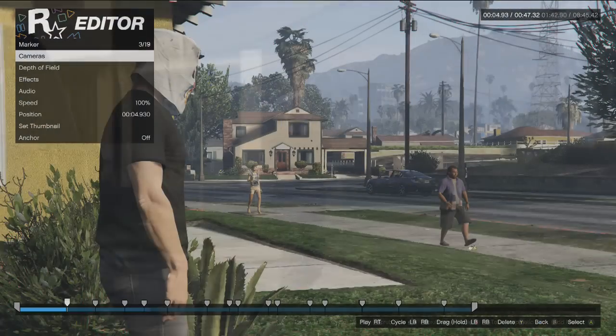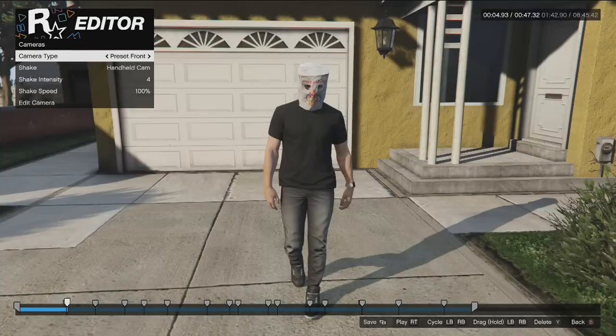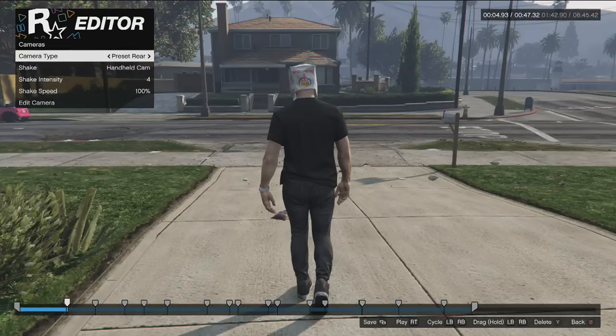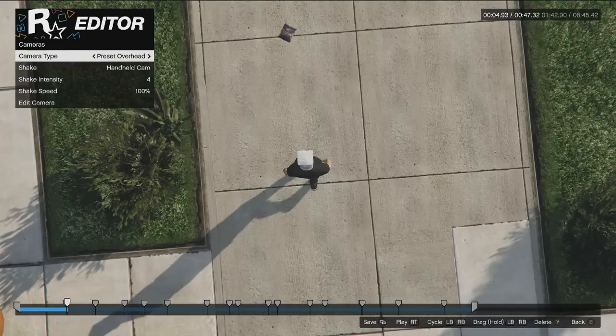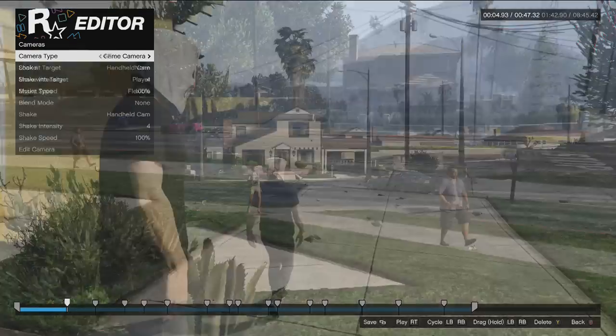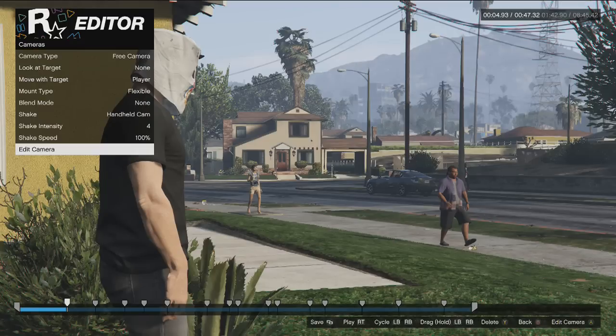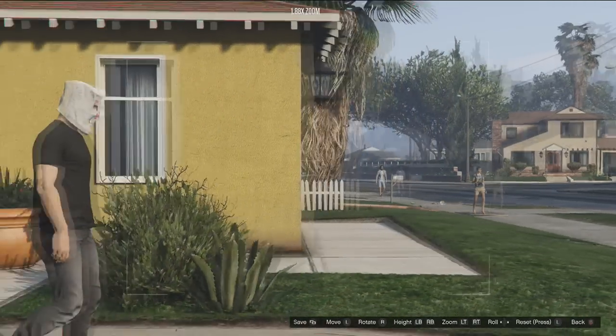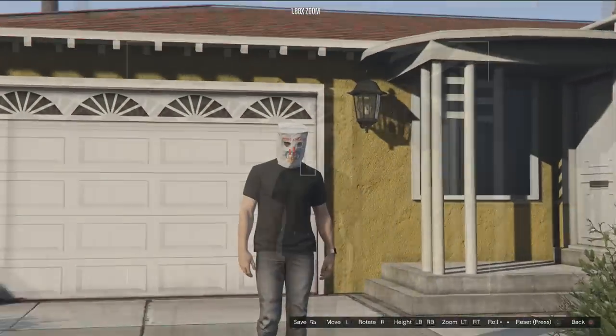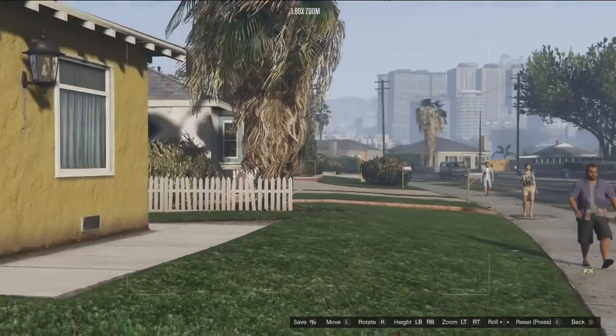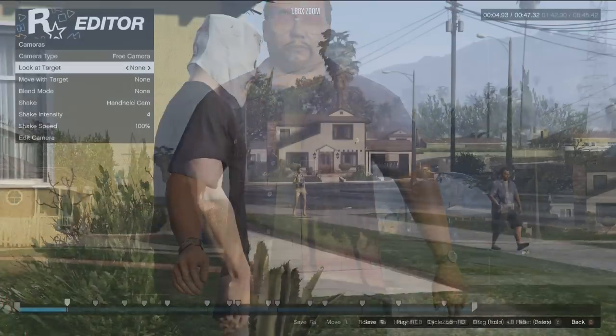Here are some of those options. So, cameras and other options. Here you get a lot of different cameras and some decent presets. However, I personally prefer to use the free cam as it gives you the most potential. So choose free camera and then select edit camera on the bottom to fly anywhere you'd like the camera to be at a specific point in time. Until you create a new marker, this is where the camera will stay.